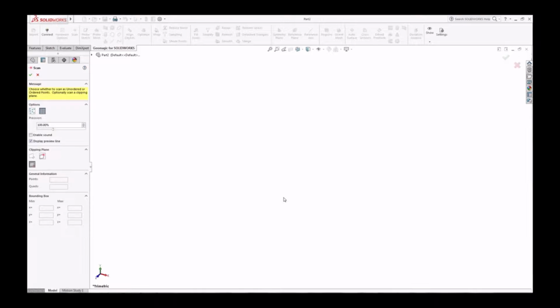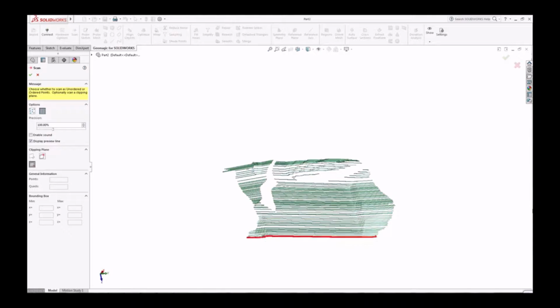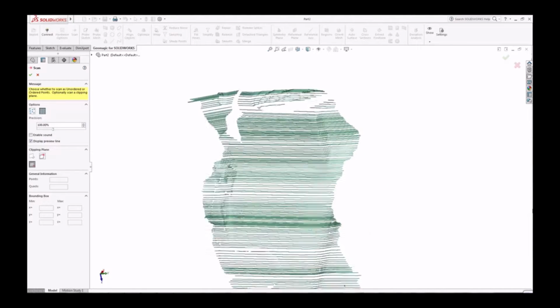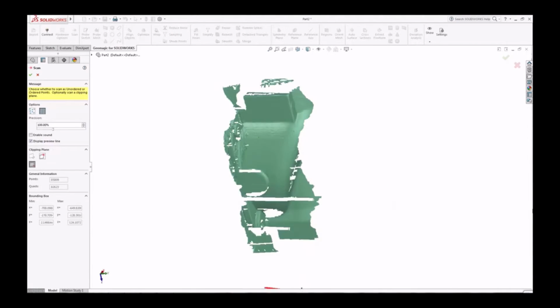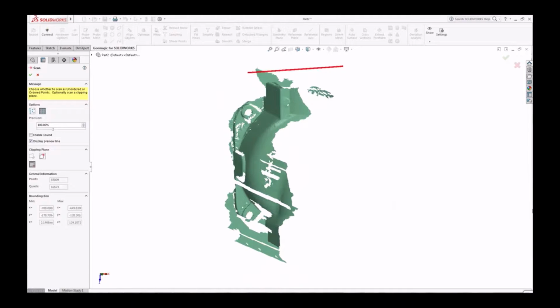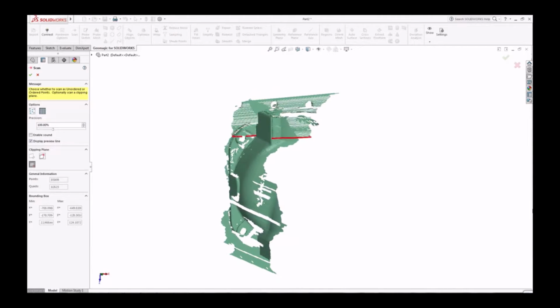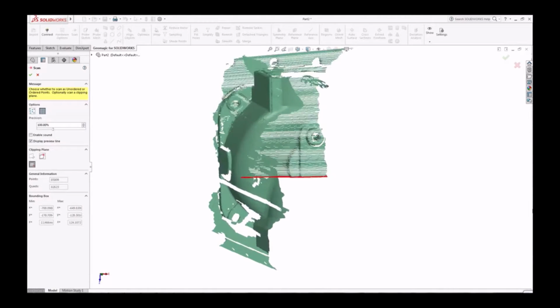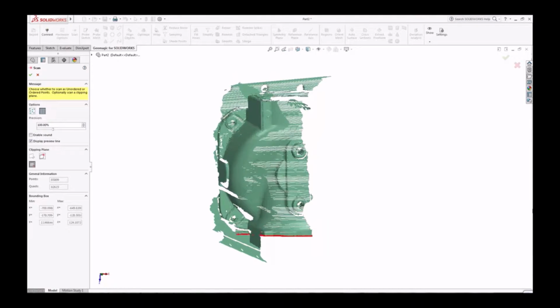Geomagic for SOLIDWORKS supports direct scanning from a range of 3D scanner vendors including Faro, Hexagon, Creaform, Artec, Nikon, and 3D Systems Capture Scanner. Using these tools, the scan point clouds are created directly inside SOLIDWORKS, creating the shape that will form the basis of your solid or surfaced CAD model.